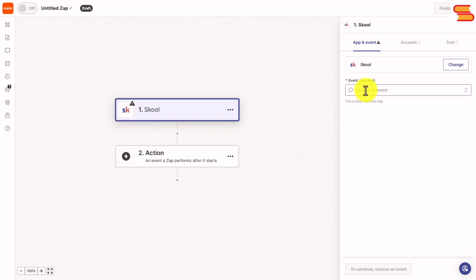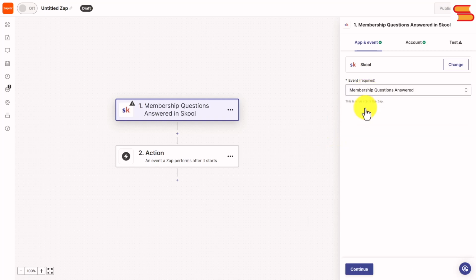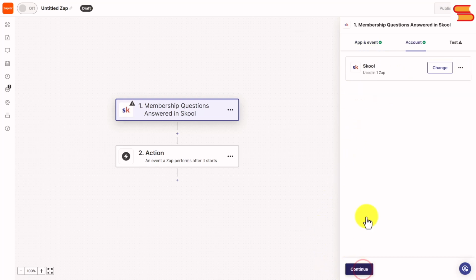And so the event that we're going to be working with in School is going to be that the membership questions have been answered. And so when membership questions are answered, this action is going to be set in motion inside of Zapier. So what we can now do is click continue. You will need to select the School account that you're going to be using in order to set this action in motion.